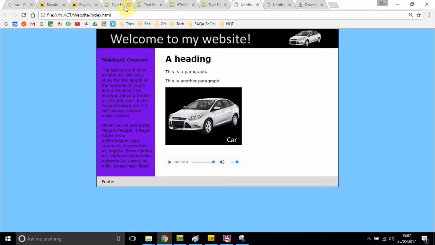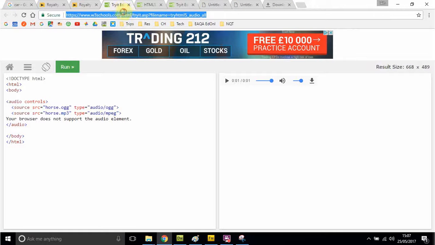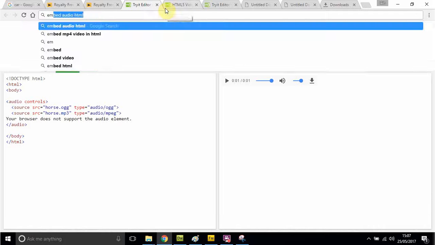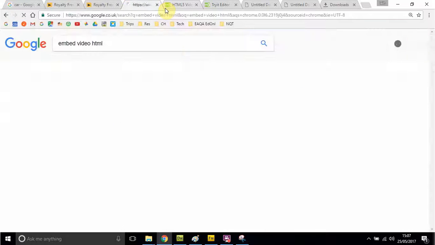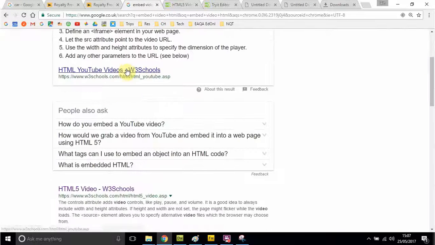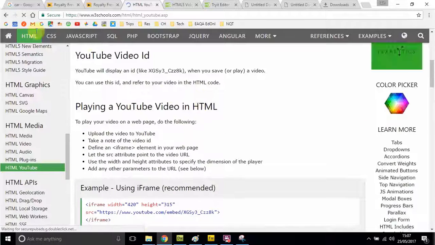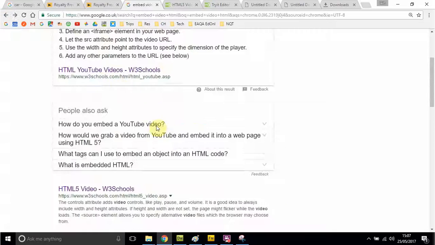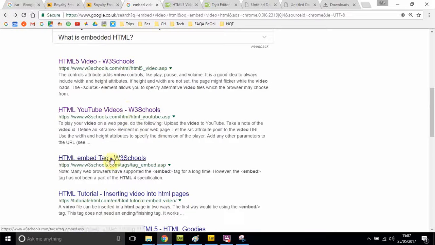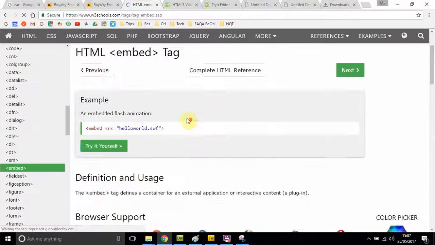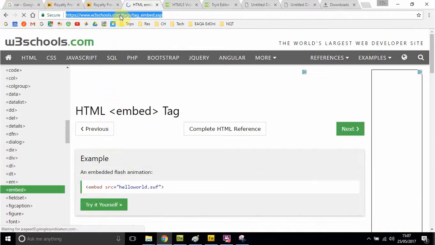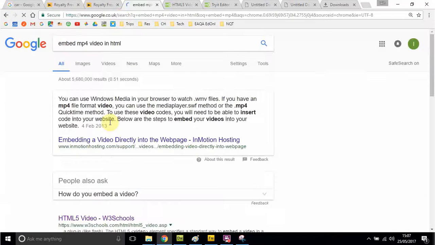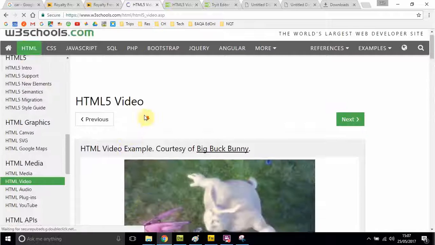Video, much the same. We're going to close a few of those, and for the video, we're just going to search embed video HTML. And for this one, same website. It's pretty similar. That's embedding a YouTube clip, which isn't the way I wanted to do it using an iframe. I just wanted to embed a small piece of video, which is this one, MP4 video in HTML. There we go.